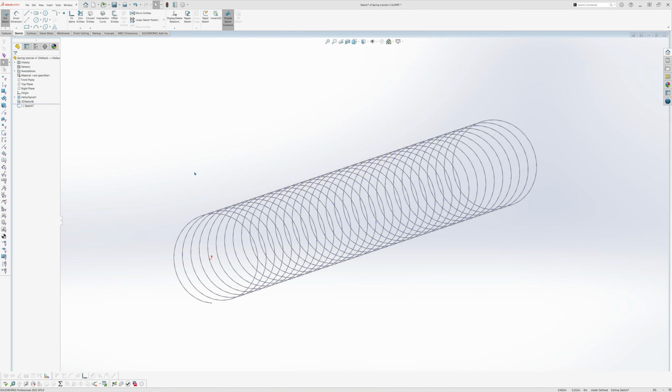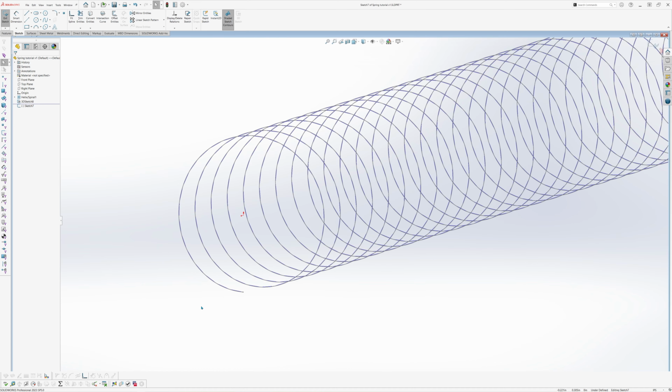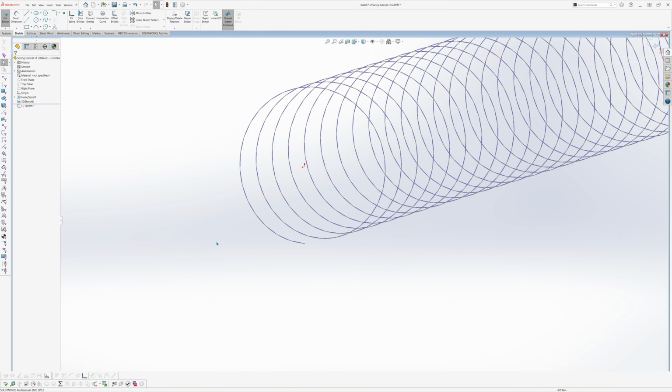We will use the circle tool again this time to create the spring wire. Rotate the model to where you can clearly see the edge of the helix, and then start a sketch of a circle that's closest to the start point.